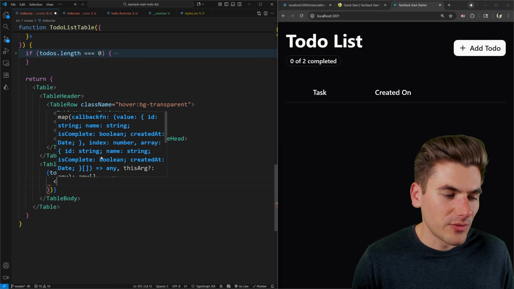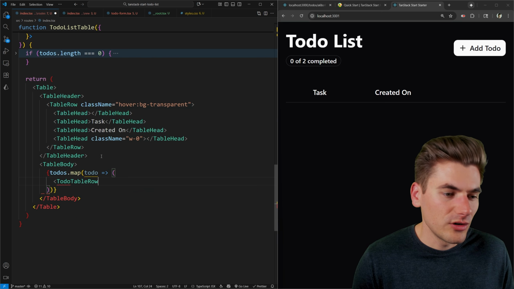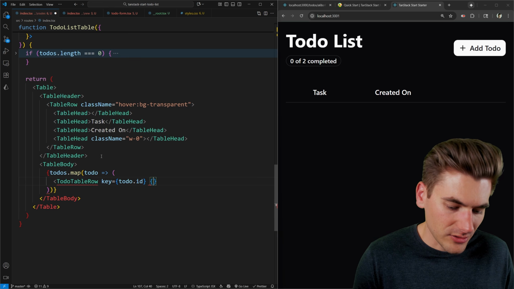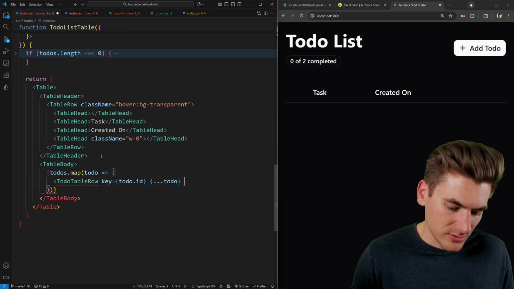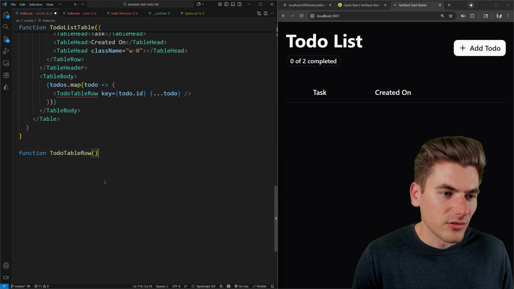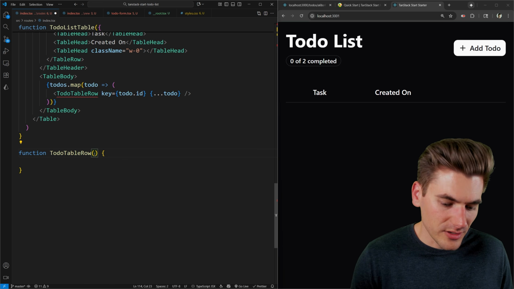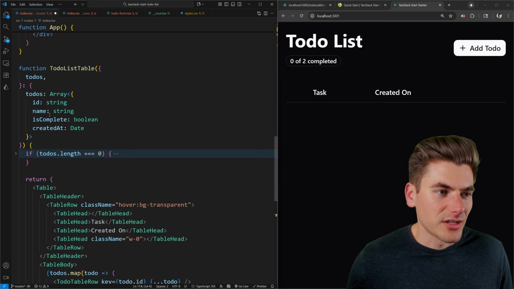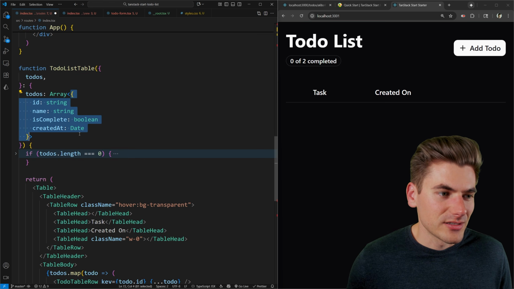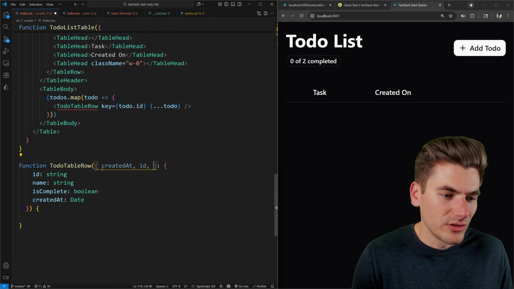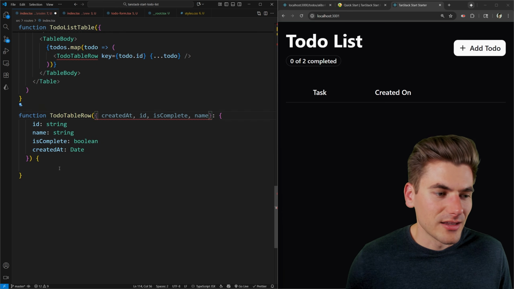And for each one of our to-dos, I want to render out a to-do table row, which is a custom component I'm going to create. So we'll say to-do.id, and we'll pass along all of our to-do information. There we go. So let's say that we want to have a function called to-do table row. This to-do table row is going to take in our to-do information. So it's going to be a title or a name, which is a string. And actually, I can just copy this directly from up here because it's exactly the same as this. So let's just copy that down. There we go. And now we have access to all those different properties directly inside of here.